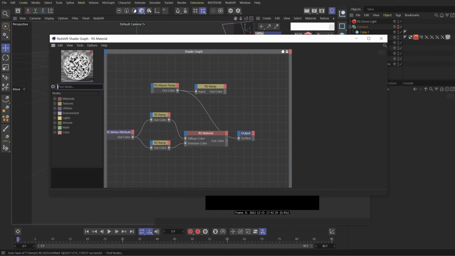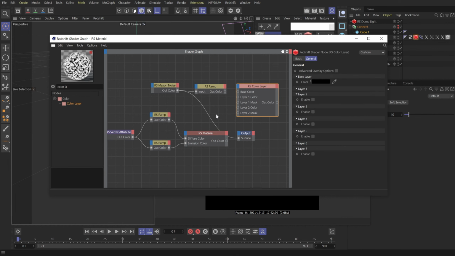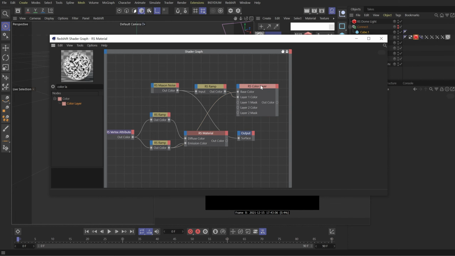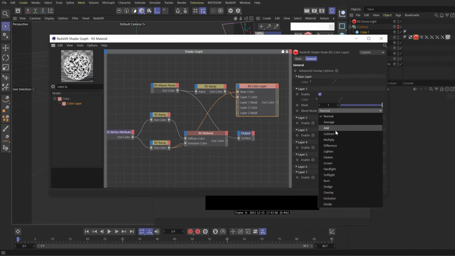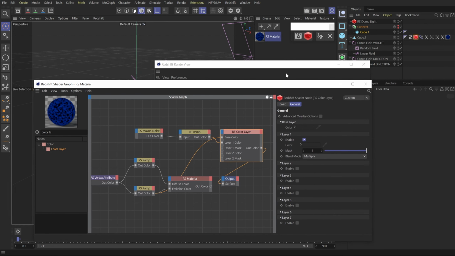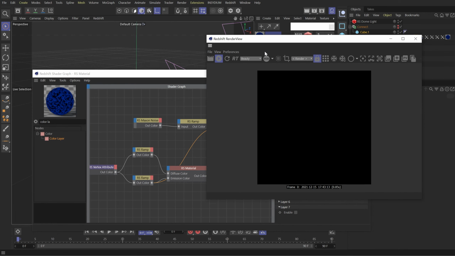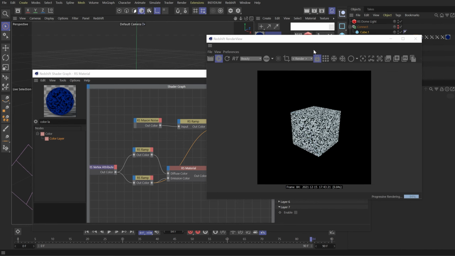I need to merge two shaders using that node. Okay, let me drop this here, and maybe it has to be multiply. Let's see how it works. I don't see anything. Okay. Multiply.